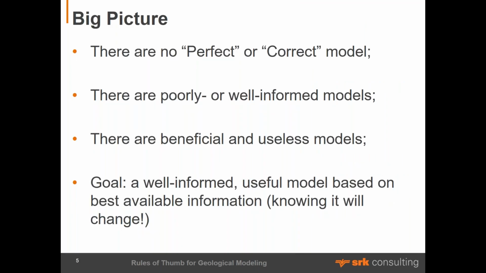So I like to start with the big picture, the 30,000-foot level, the flyover. We look at models: there are no right or wrong. There are poorly and well-informed models. There are beneficial and there are certainly useless models. Really, the goal of geological modeling is to produce a well-informed, useful model based on the best available data, plus our interpretation.